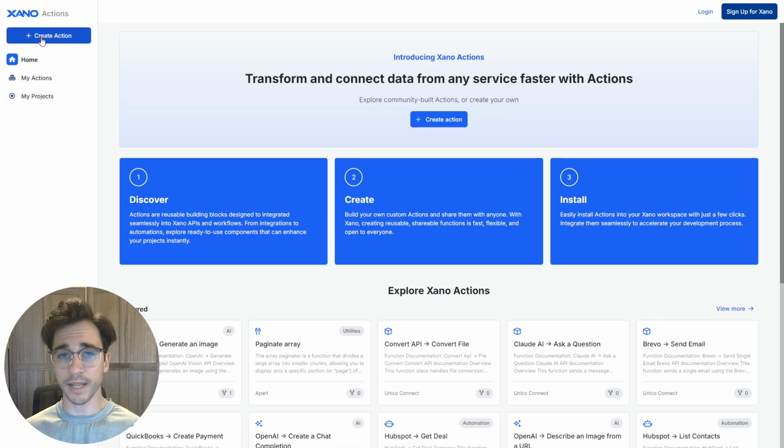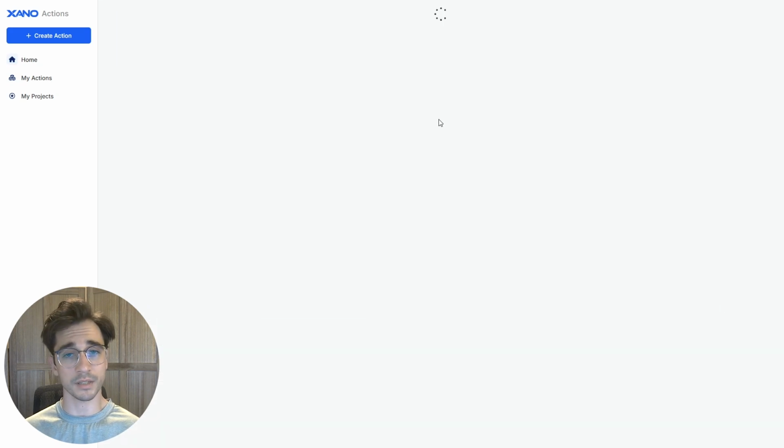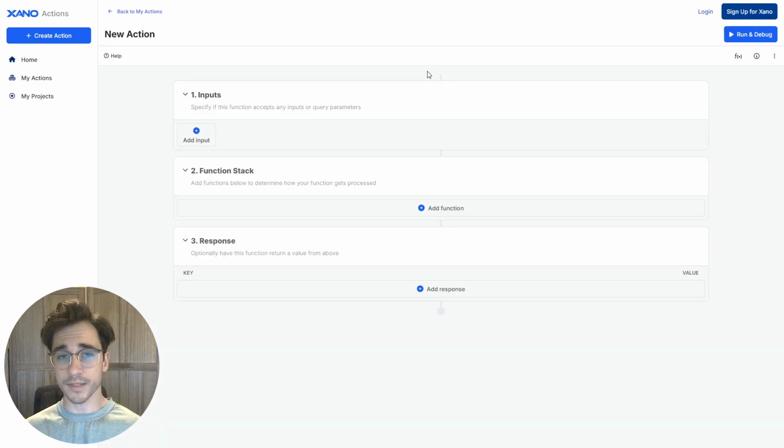You have this blue Create Action button in the top left as well as in the center, and you can get started simply by clicking on it. Now, if you're new to Xano, this is how we manipulate our data. We have inputs, we pass them into our function stack to manipulate them, and then we return them in the response so we can then use them further in our application.